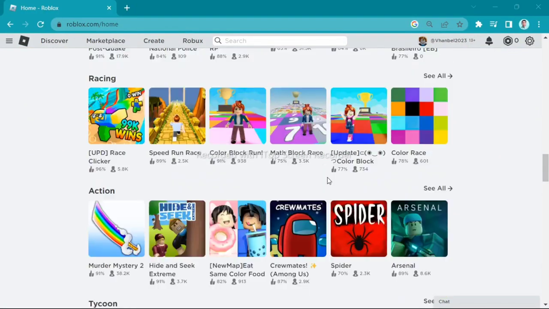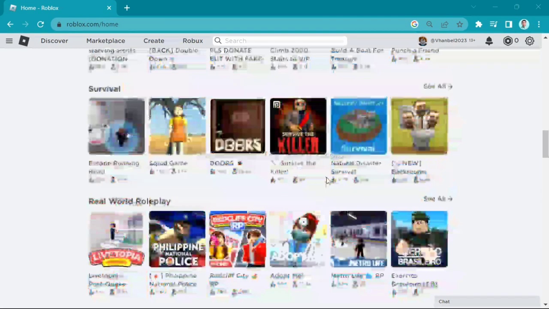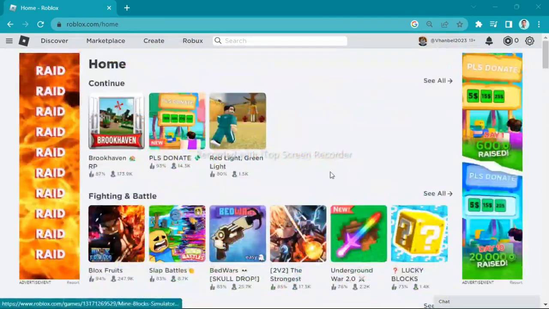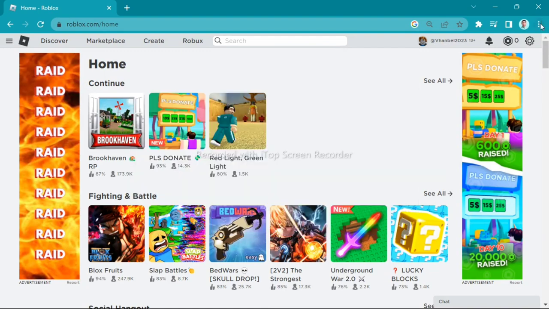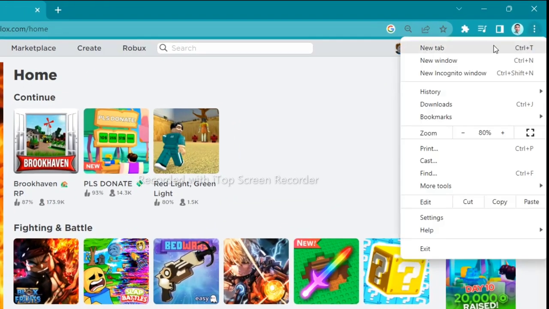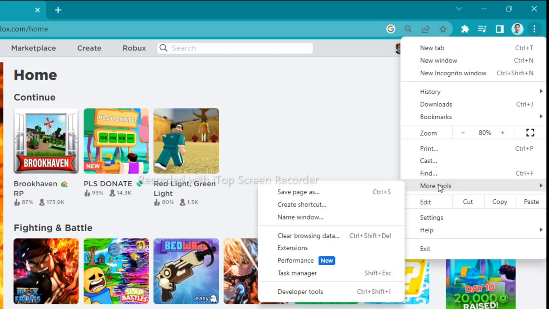For today's video, I'm going to show you how to fix Roblox Error Code 272. So if you are experiencing this kind of error on your Roblox, you have an easy method on how you can fix that one. So first, go ahead to Google Chrome and then open the three dots right here and then click on More Tools and then go to Extensions.